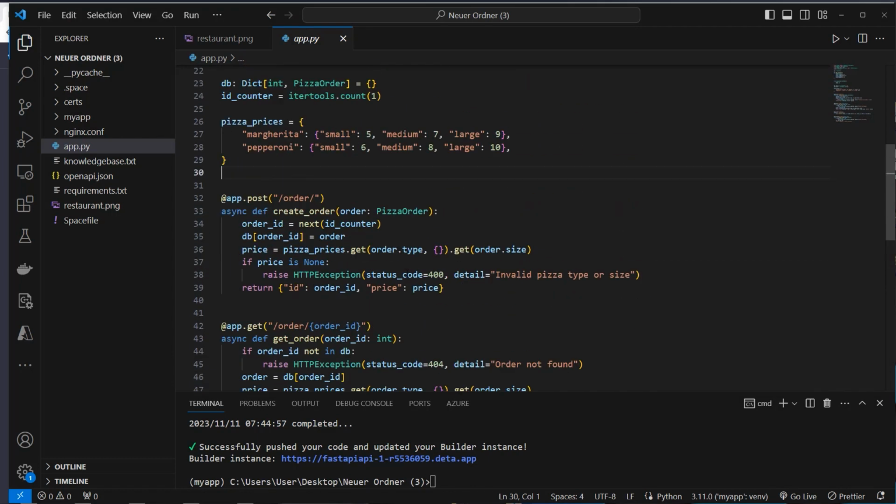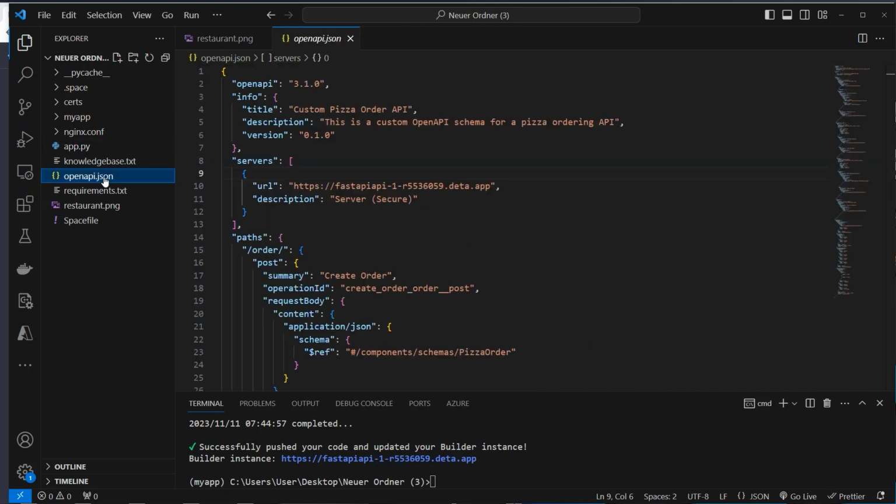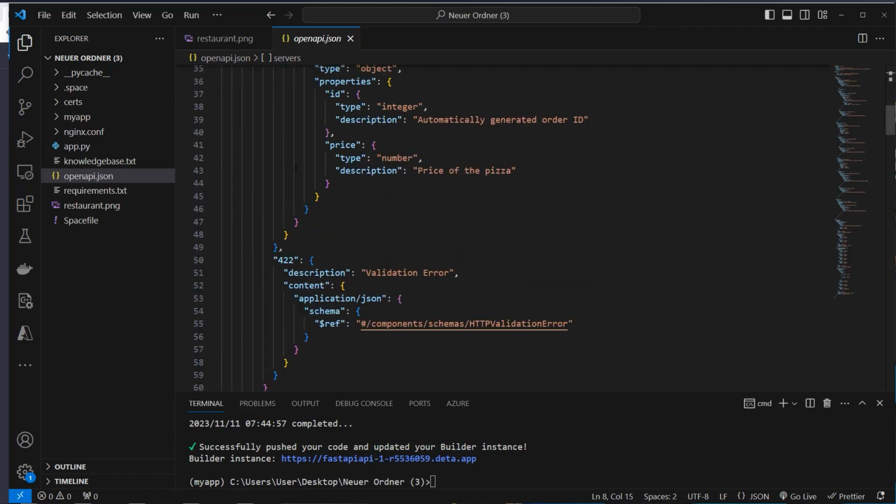Okay, now we've got our API, but what ChatGPT actually requires is not the API code, but a technical description. There exists a standard for this, which is an OpenAPI specification. This is a JSON file, and as you can see, there's a lot of description in it.